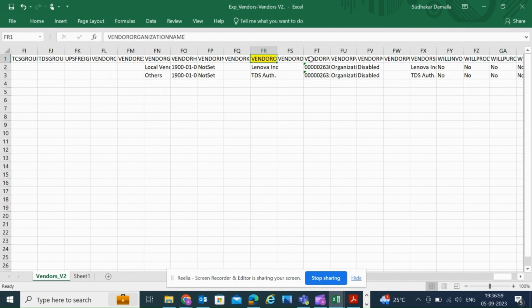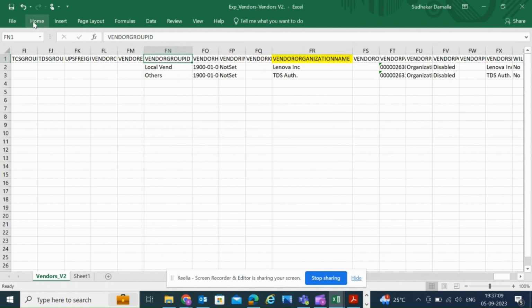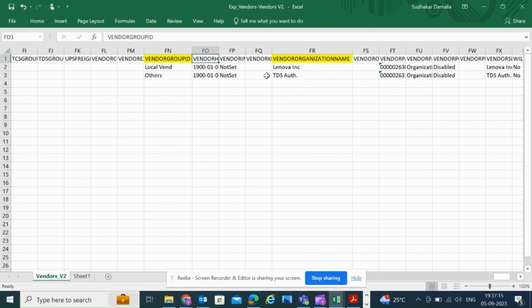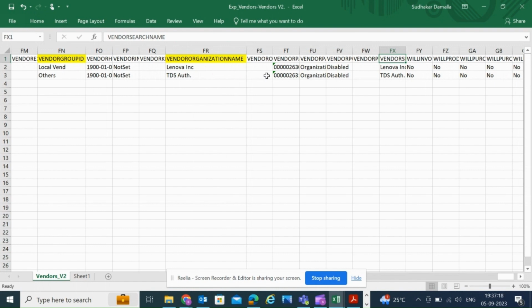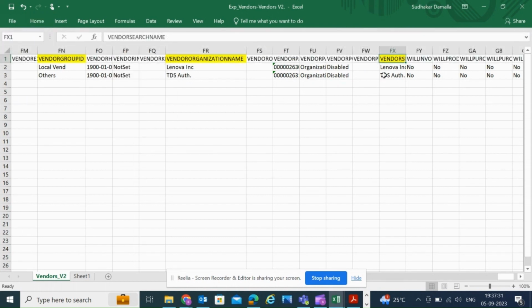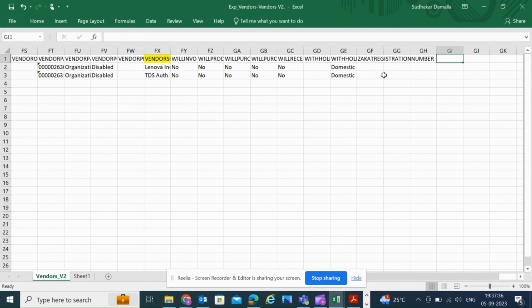Vendor organization name is the vendor name, so Lenovo Inc. This field is important. Vendor group ID is also important, like local vendor, others, foreign vendor, or domestic. So we have to assign the groups here. Vendor search name and organization name are both the same, so give the vendor name for both. This field is also important, so I'm highlighting it with yellow color. Withholding tax vendor type, I selected domestic here.